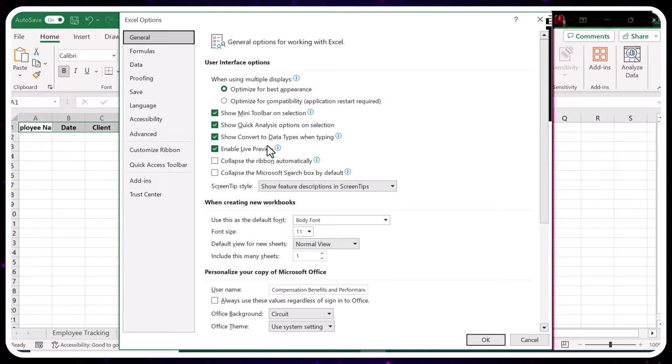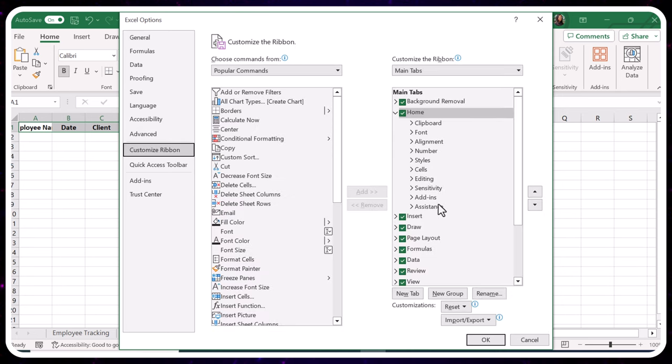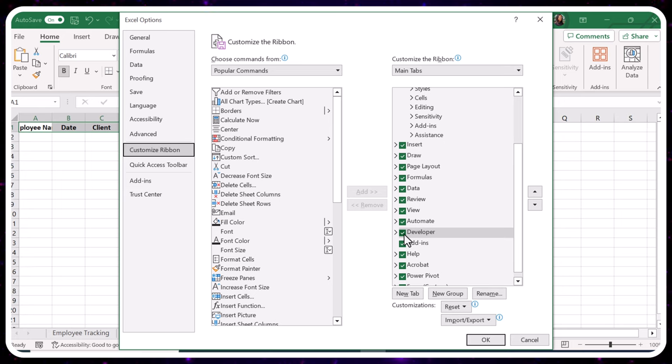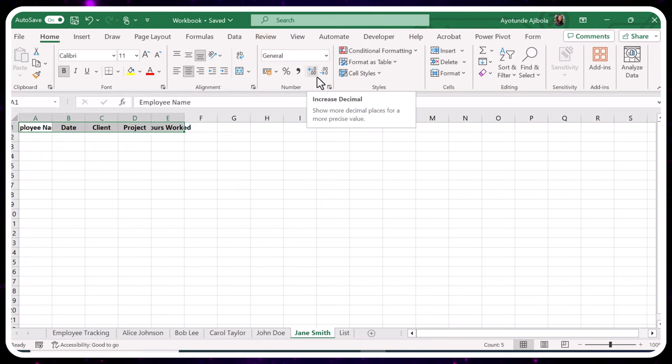Customize Ribbon. This is on the left side of the Options window. You will see it on the right side. Make sure there's a tick in the box next to Developer. This makes the Developer tab show up in your Excel ribbon. Now, we are ready to start using VBA.